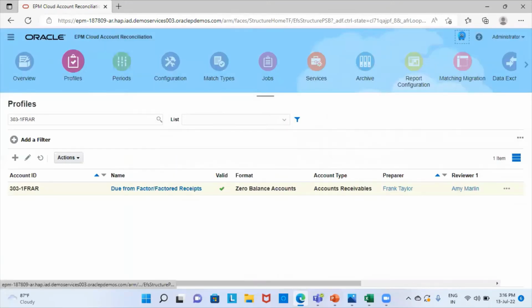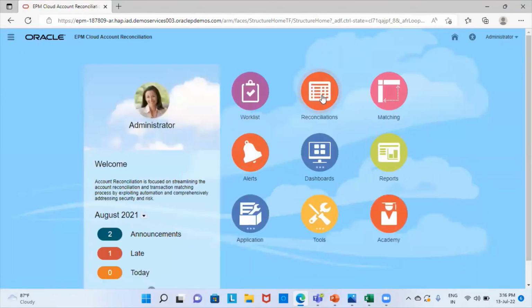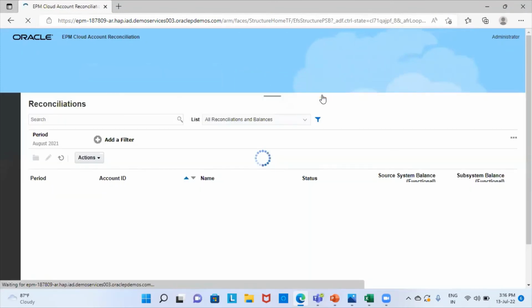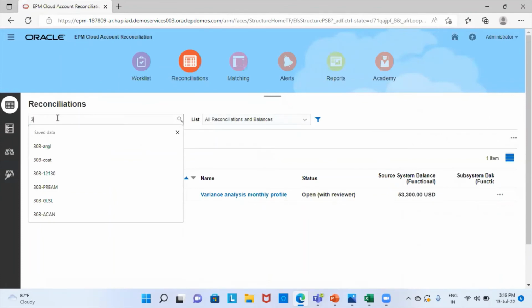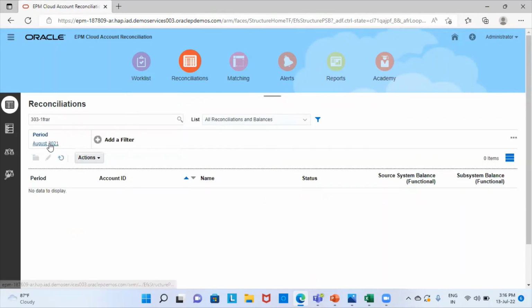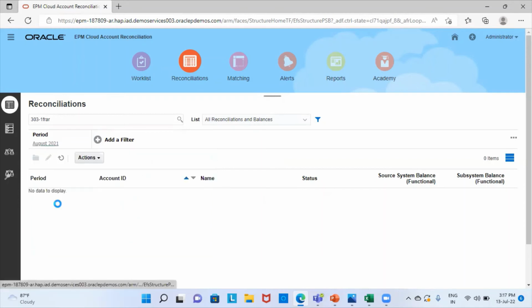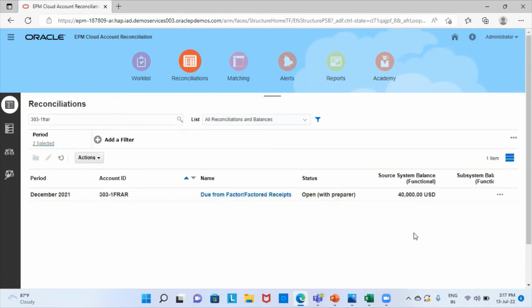Now I will go to home page. Select the reconciliation card and search for my profile. Select the correct period first. So as you can see, the reconciliation has been done. Now I have only imported the balances in the source system because this is the account analysis method. We are not comparing the two systems here.